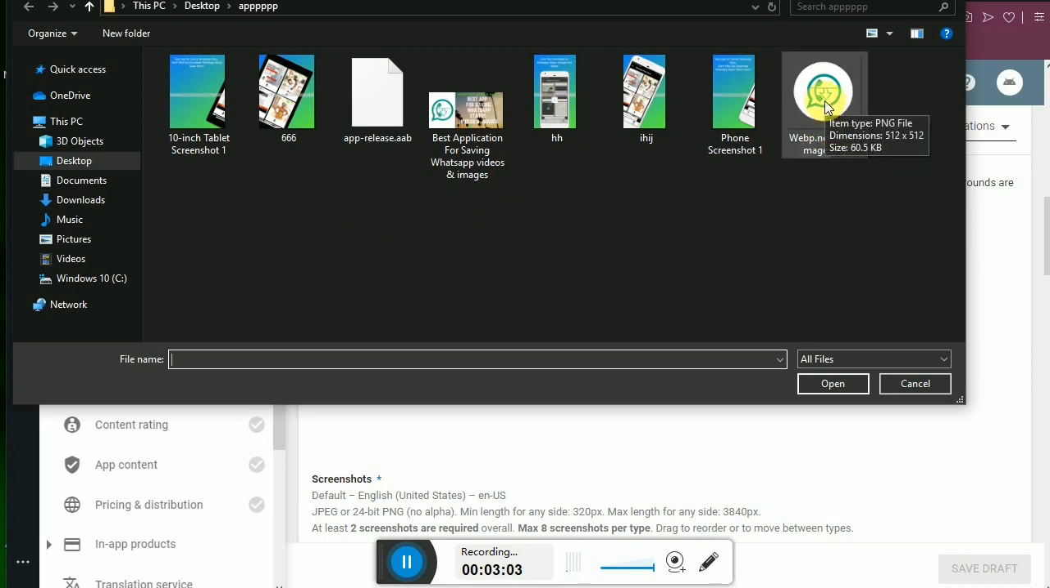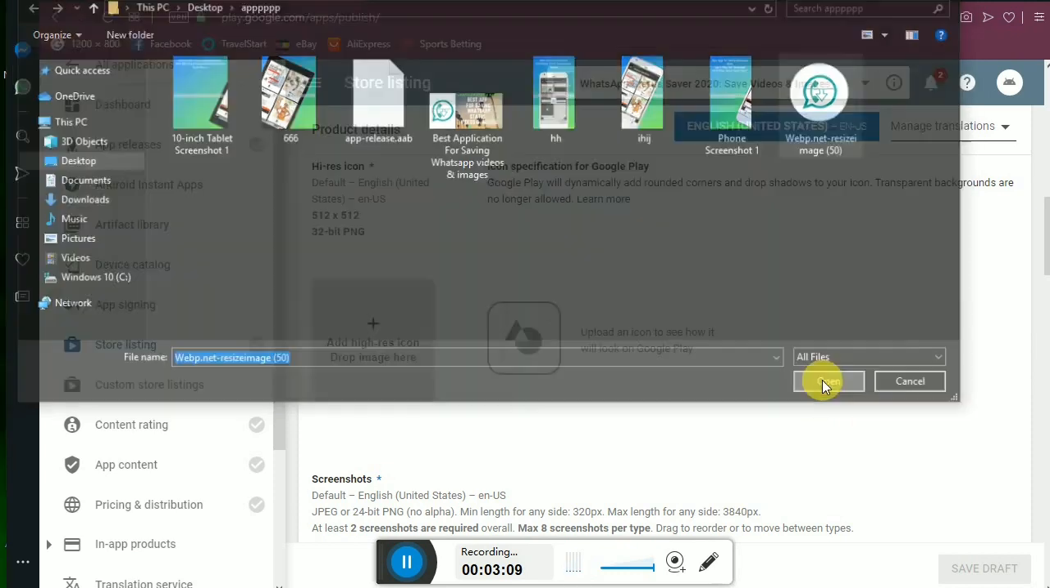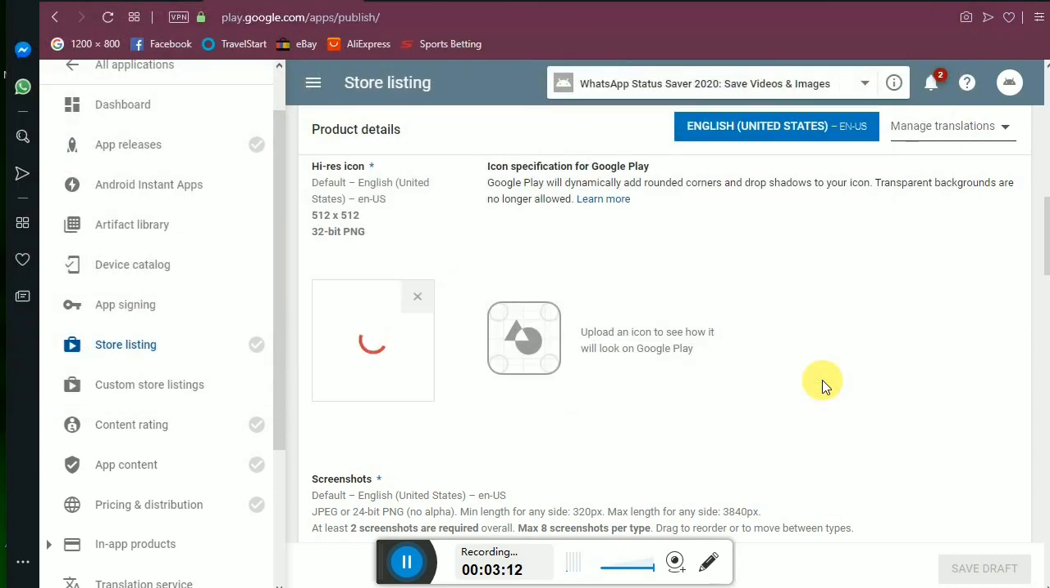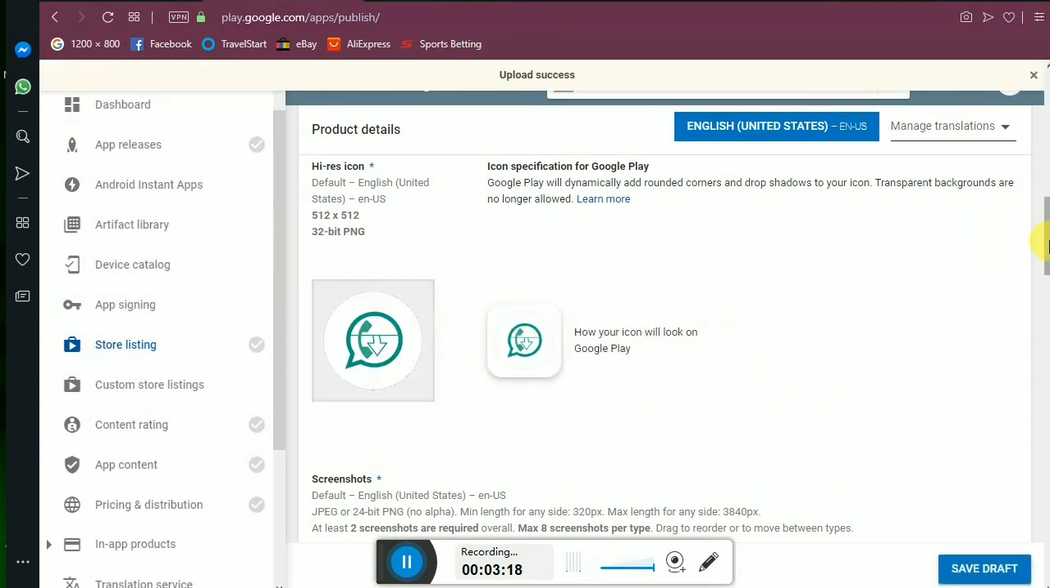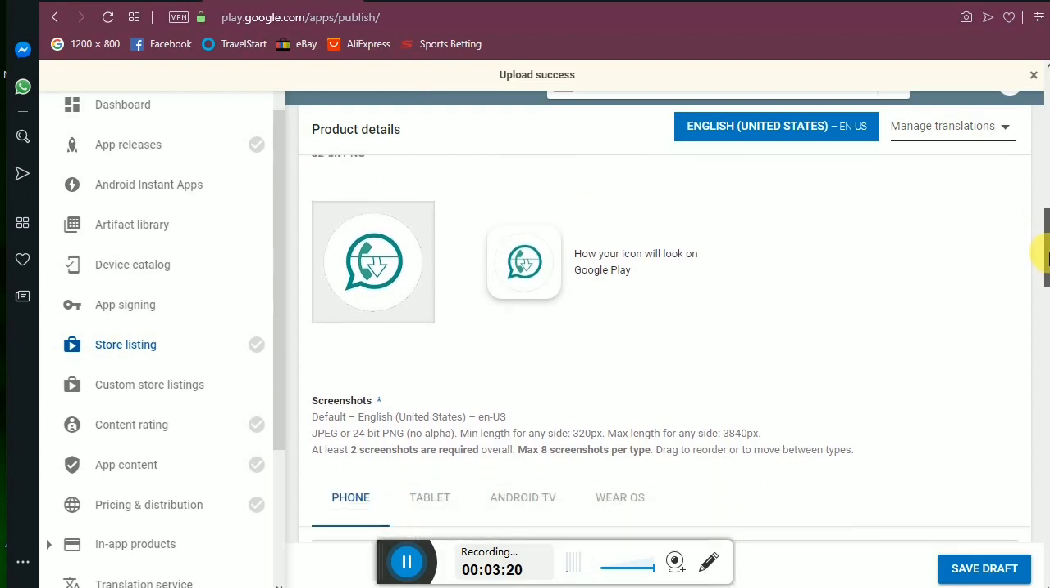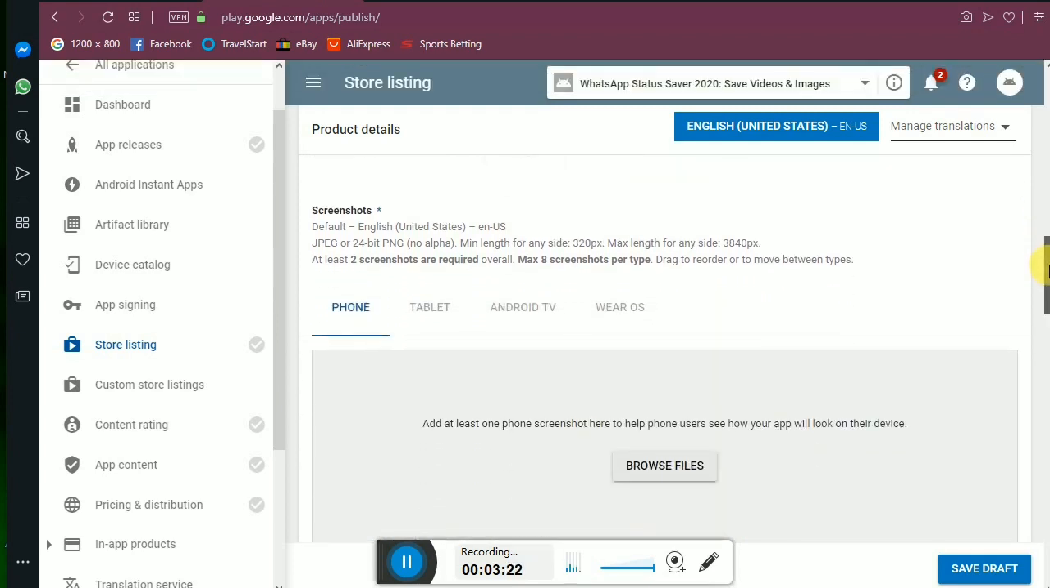So this is my logo. It's already resized. As you can see, it's 512 times 512 in dimension. I'm just going to click on the logo and open. After I do this, the image is going to be uploaded successfully. As you can see, the image has uploaded successfully.